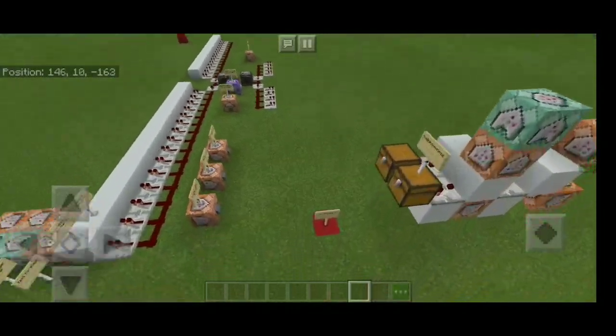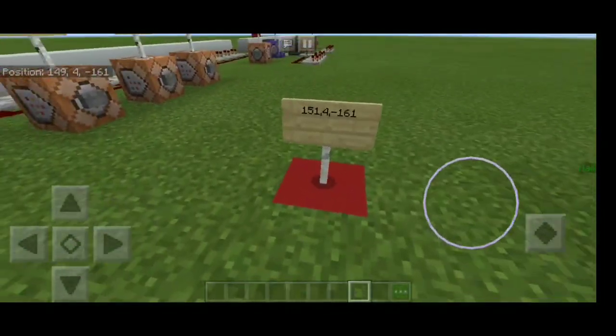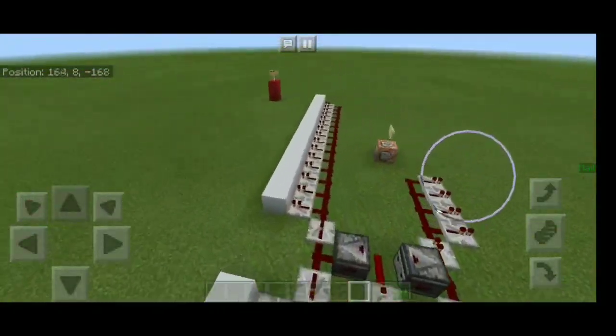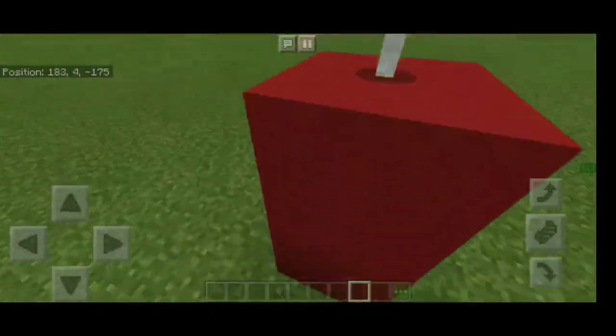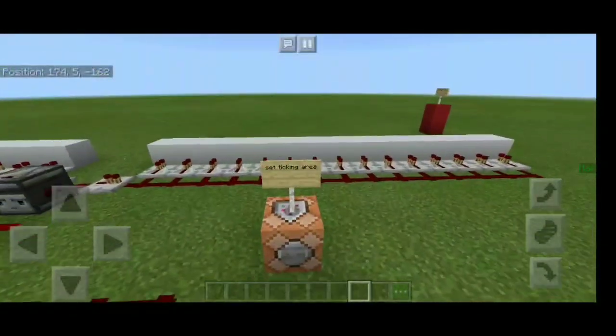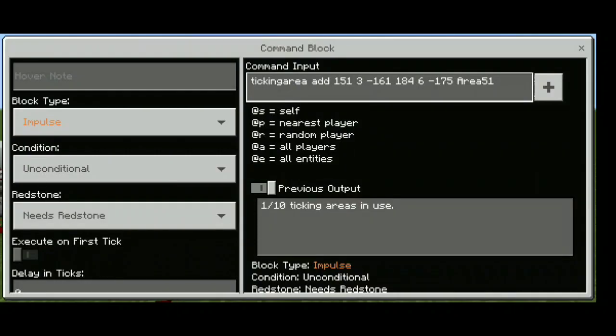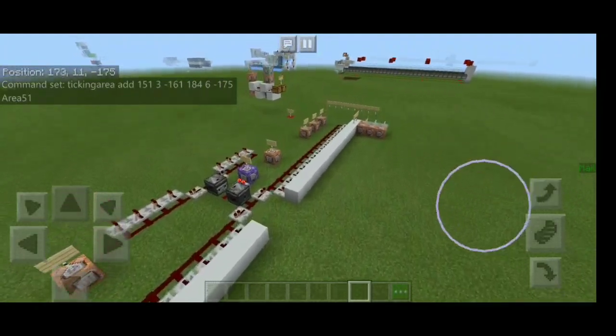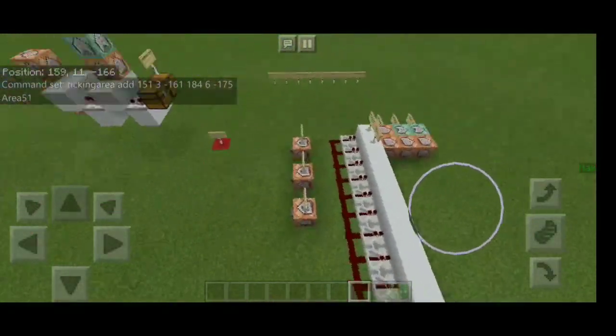Now how you can set up a ticking area, you just note down the corner coordinates. You can see this is one corner and this is the other corner, and you can just use this command and it will set up a ticking area, and you can name the ticking area whatever you want, so you can shut it down whenever you don't want to use it anymore. This is all the prerequisites.